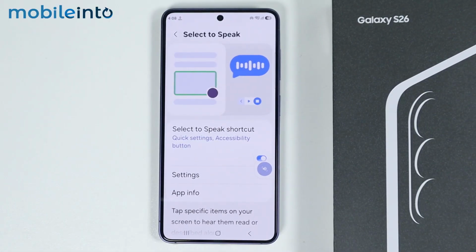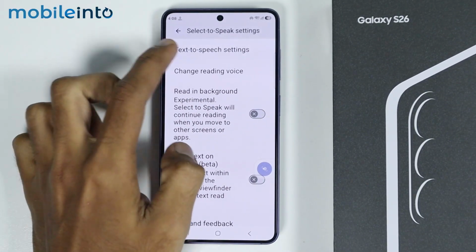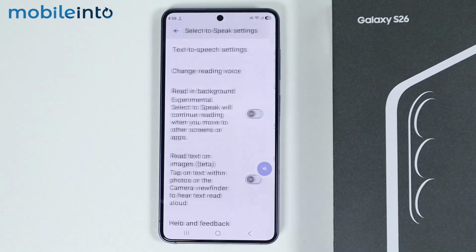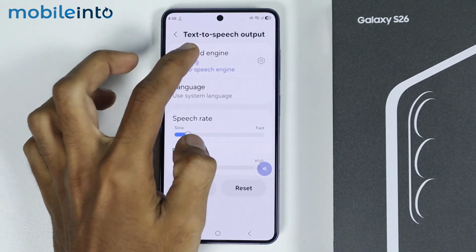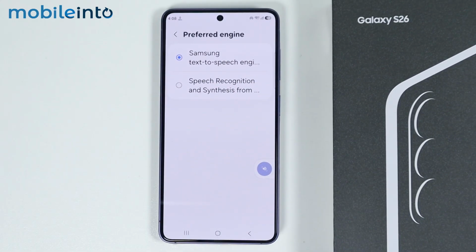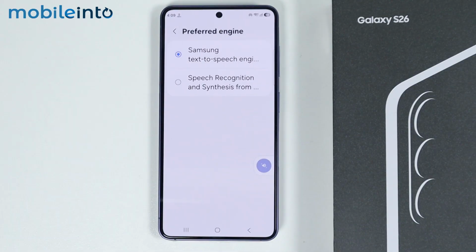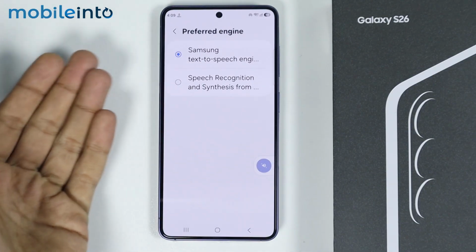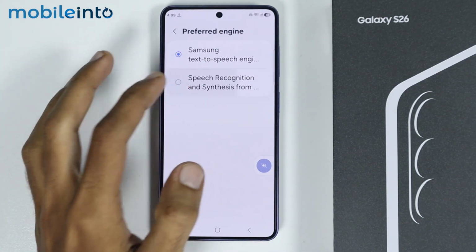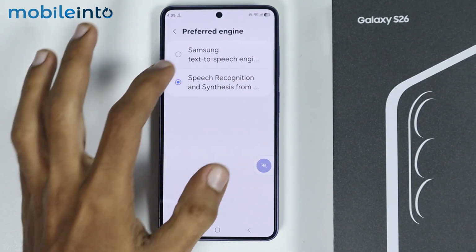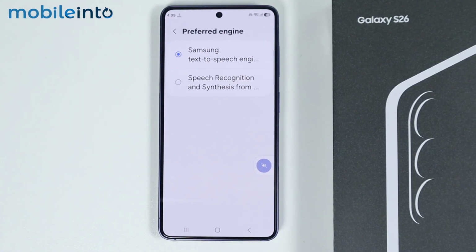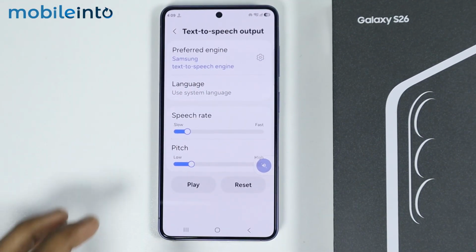After that, just go back and tap on Settings. From here, just tap on Text-to-Speech Settings. Now from here, if you tap on Preferred Engine, you can select the preferred engine for text-to-speech. As you can see, by default, it is on Text-to-Speech by Samsung, but you can also select the one from Google.